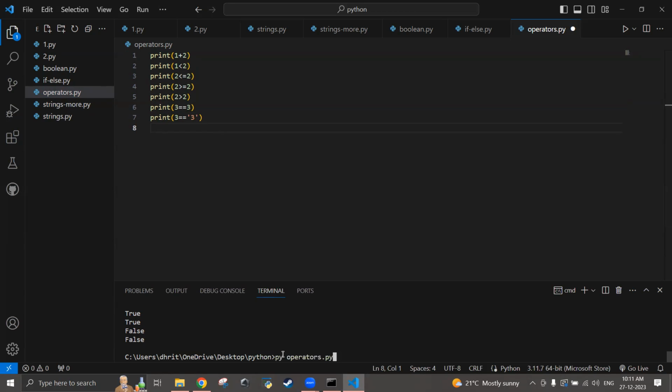The last statement will give us false. This one will give us true. Okay. Then what is there? Then we need something else. So these are mostly about comparison: less than, greater than, this, that.